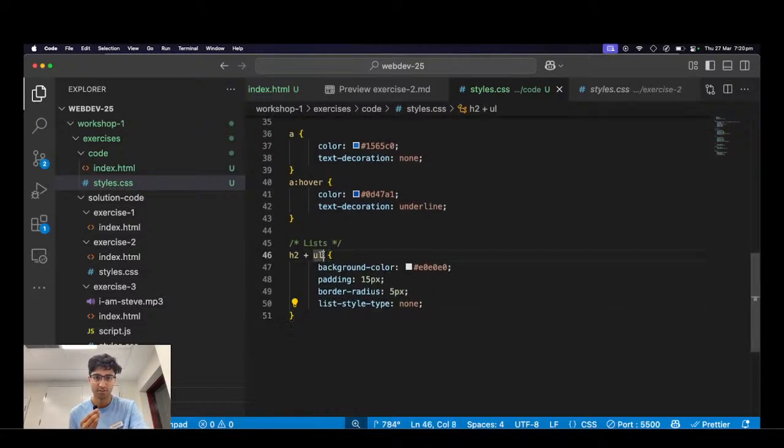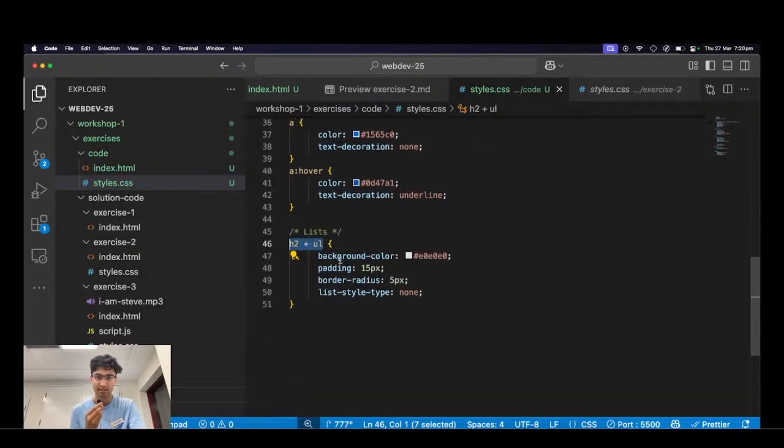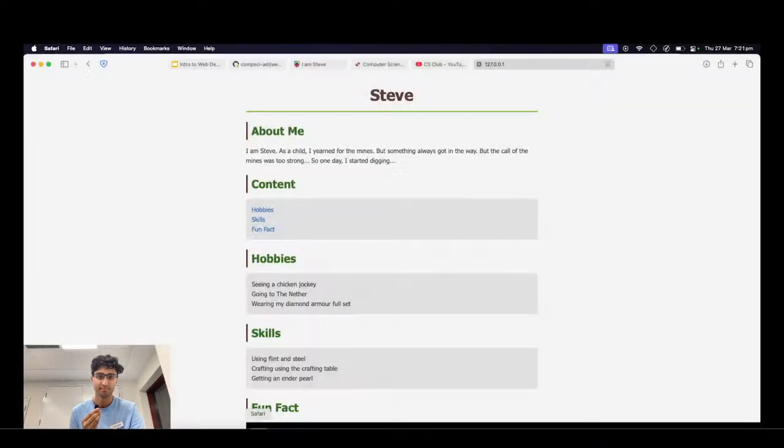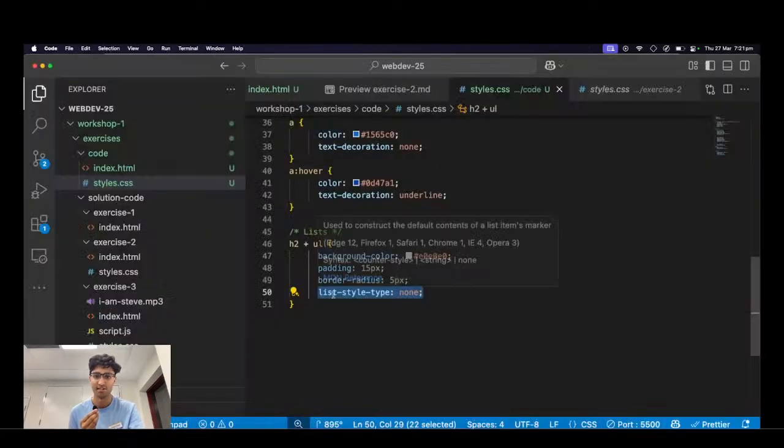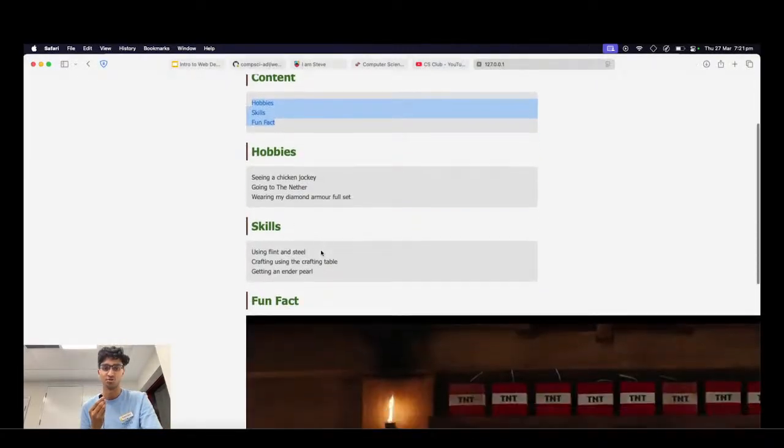So now this is basically targeting both the H2 and the unordered list. For the list, it's just applying a background color, some padding, some border radius, and setting the default list style type to none. So basically it makes the list have a background. It removes the actual dot points, that's what the list style type does. If you don't want to show them but still make it a list, you can do so.